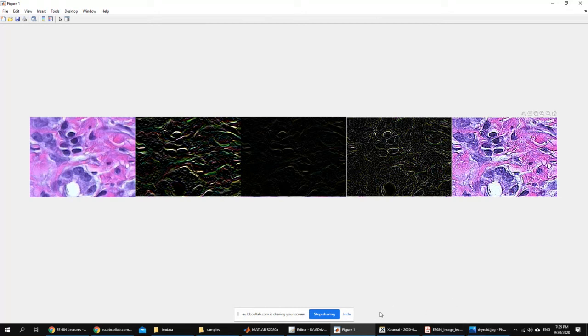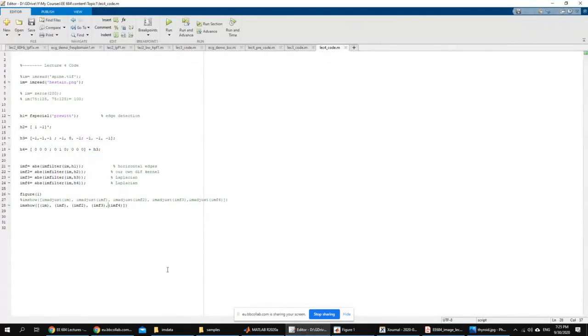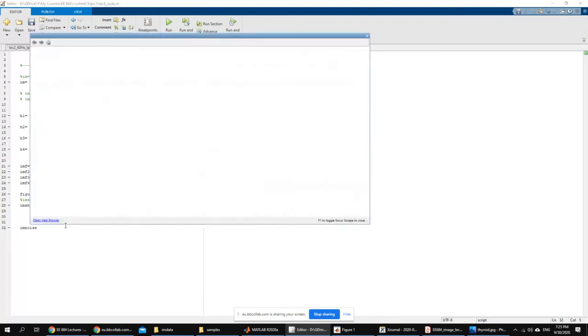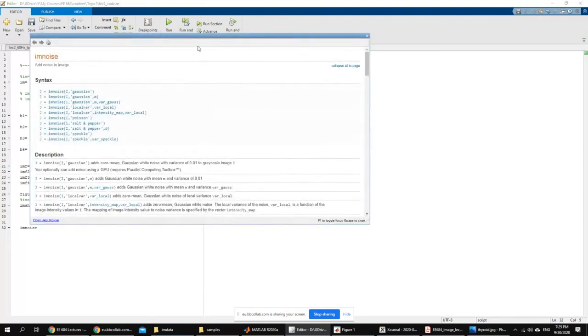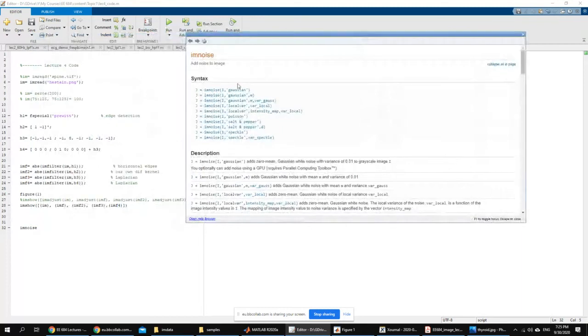Okay. What I'm going to do now is show you how to simulate an image with noise. There's a function in MATLAB called imnoise. Let's look at the help for imnoise. Basically, it takes an input image and adds a particular type of noise, whether it's Gaussian or Poisson or salt and pepper or speckle noise. Speckle noise is very popular in ultrasound imaging.